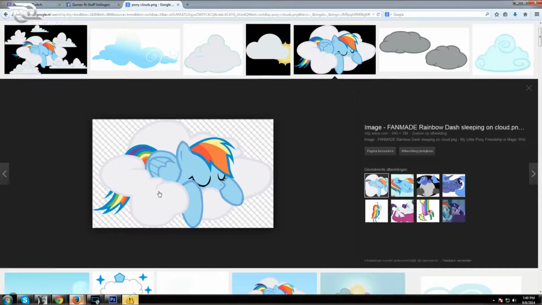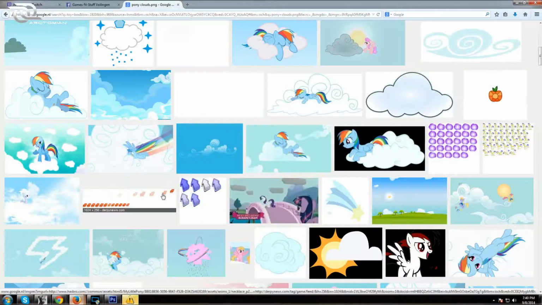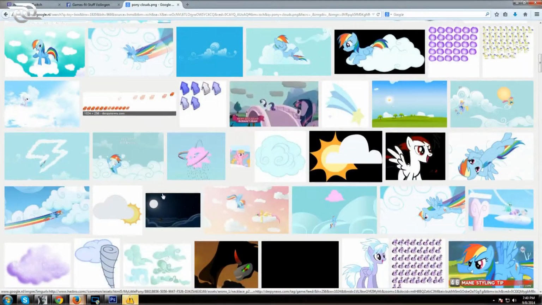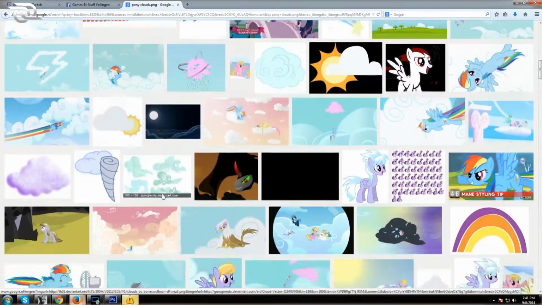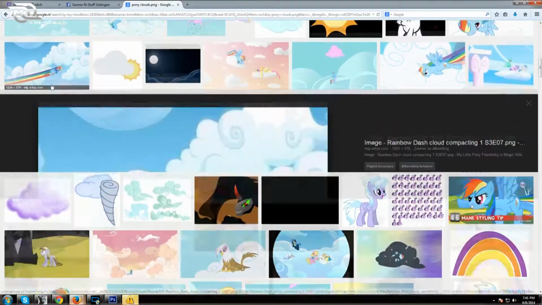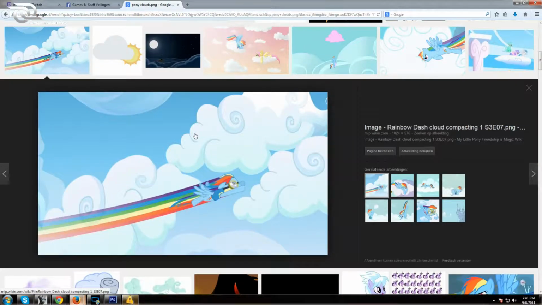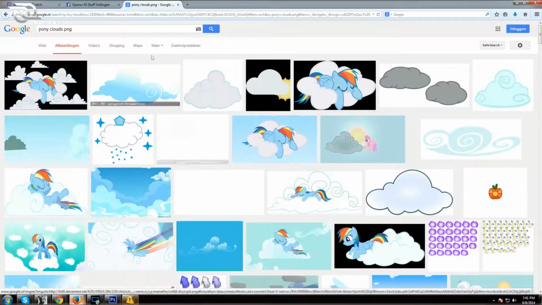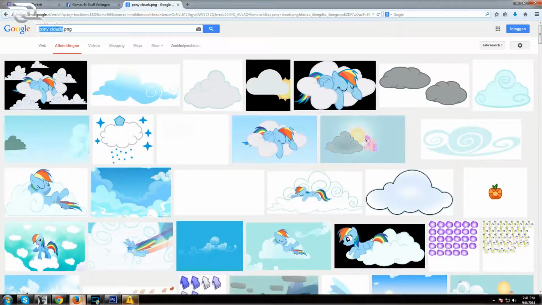Let's see if we can find something else. Clouds. We were looking for clouds, for text, that is. Nothing so far that I can use. I do have another idea. Yeah, why the hell not? Because we can do rainbow.